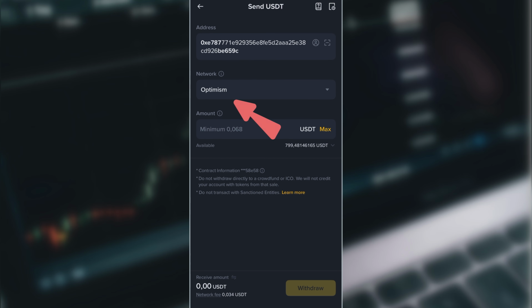Again, the sending network and the receiving network must match exactly. If they don't, your funds could be lost and unrecoverable. So, which network should you choose? Honestly, it doesn't matter, as long as it's supported by both platforms. Personally, I go with the one that has the lowest fees and fast transaction times.